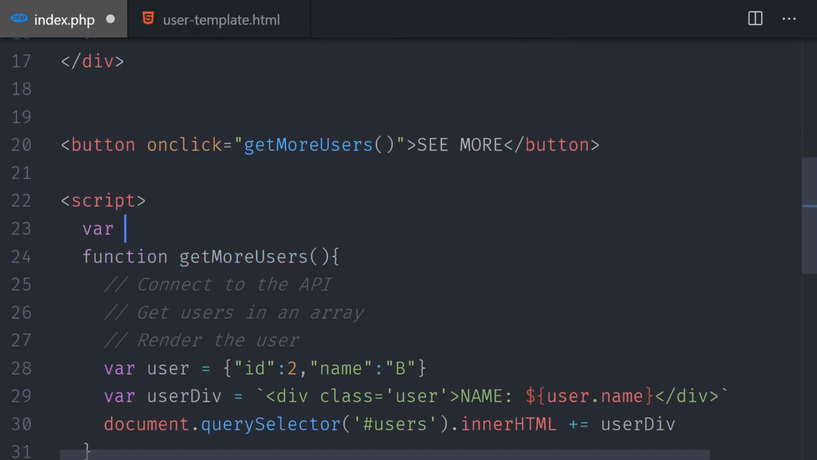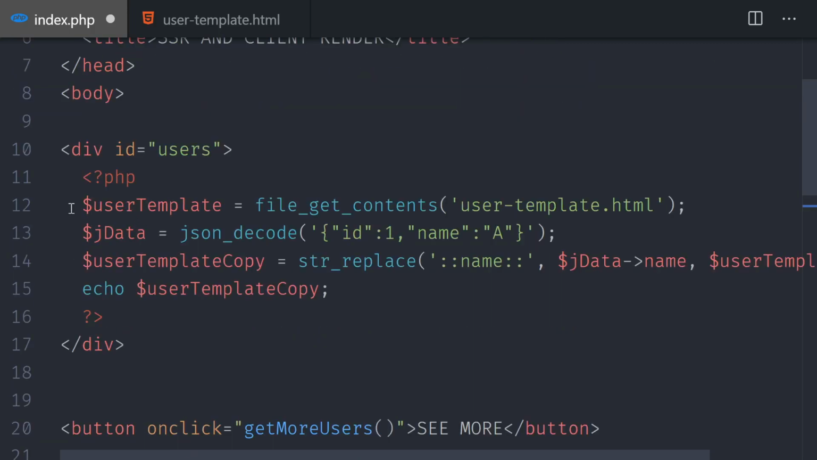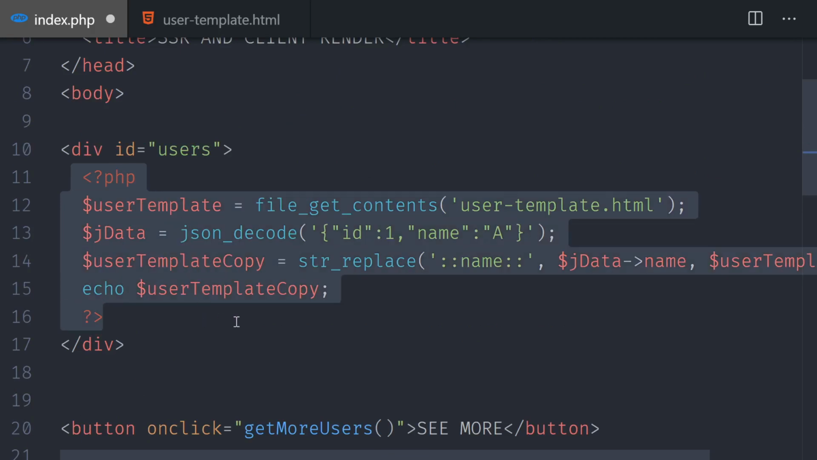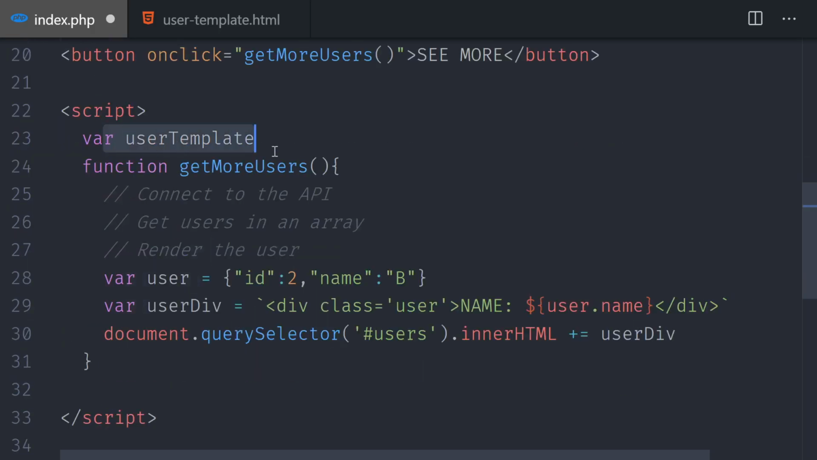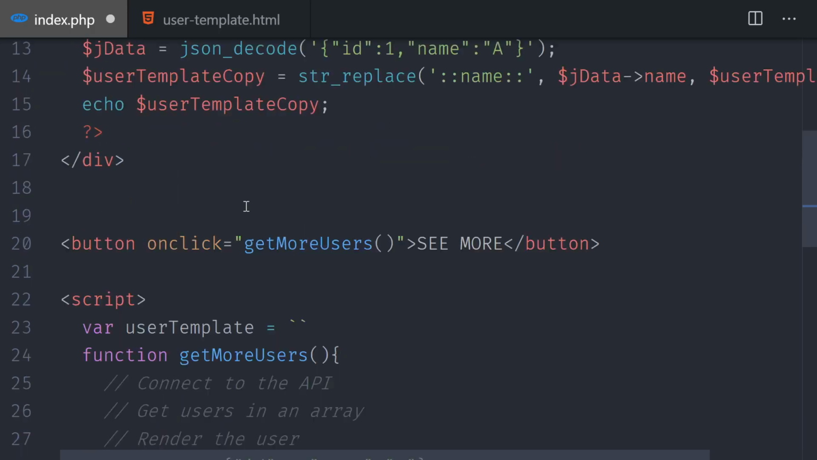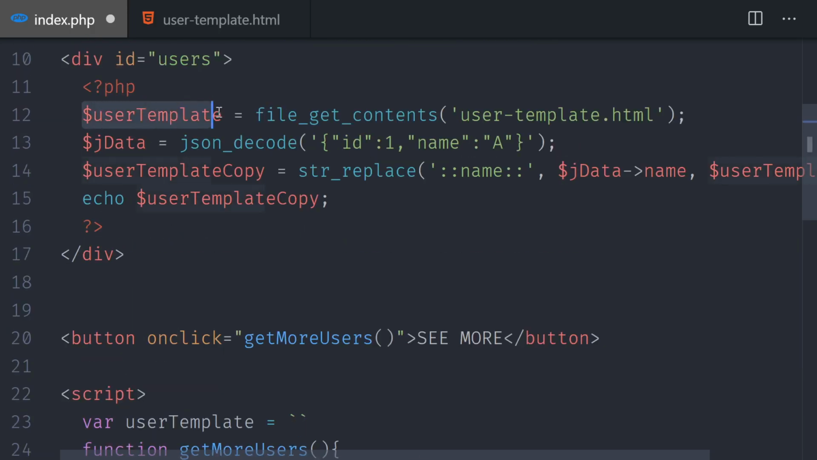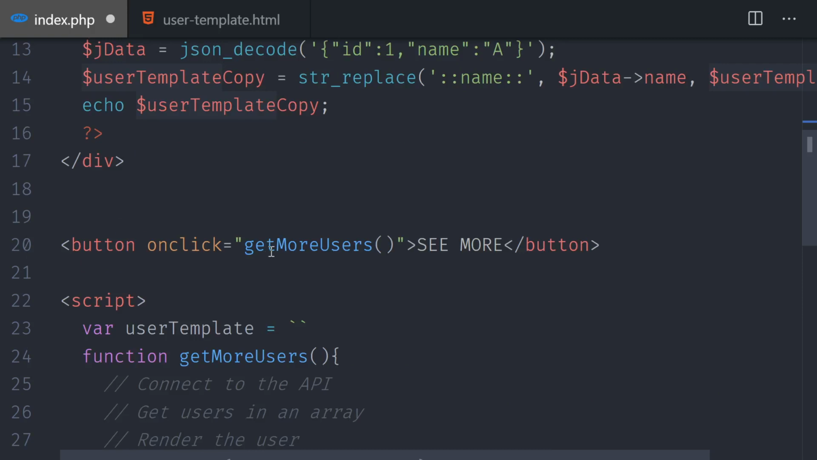I'm going to create a function, and I will call it, now remember, this is client-side user template. Don't get confused with the variable that I created server side. This happens in the server, this happens in the client. So the user template will equal, and then I will backtick it. And inside these backticks, I want to put whatever I have inside the user template that I opened from PHP.